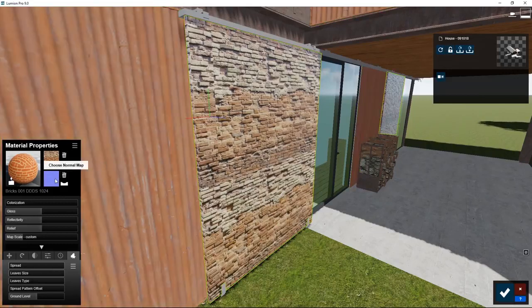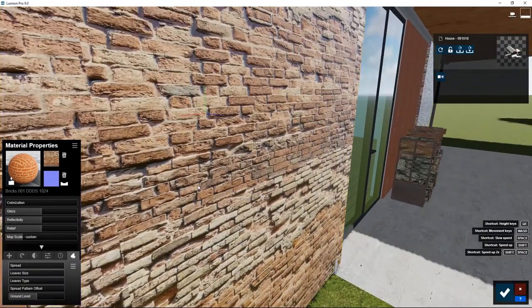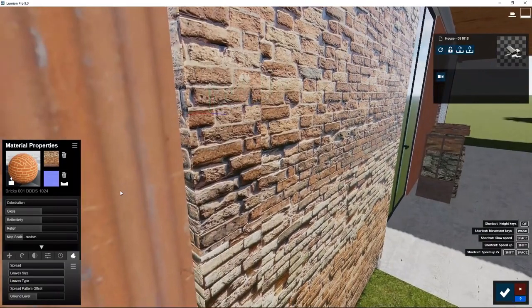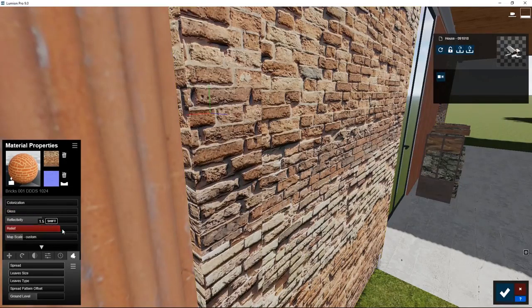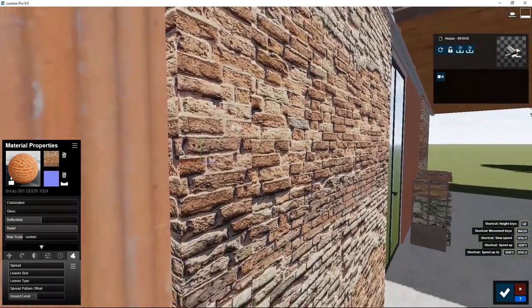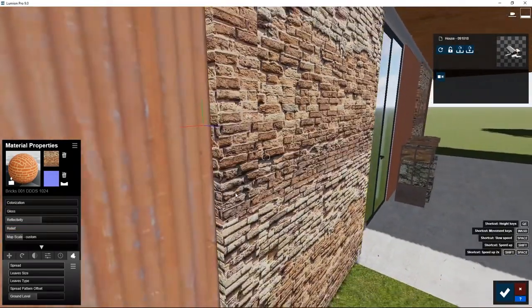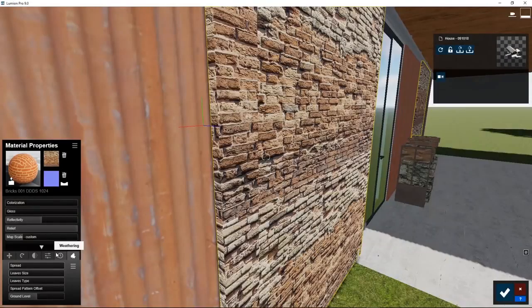The normal map is automatically created as well. If you get closer, you can have a look at it. Now the glossiness is set to 1, so we can further reduce that. Increase the relief. This way you can have your own material. You can save it to a file, brick, and use it on other projects or other surfaces later on.